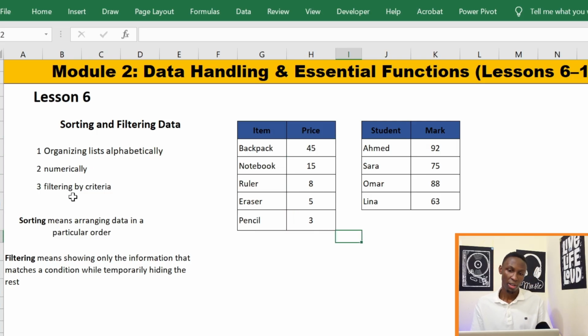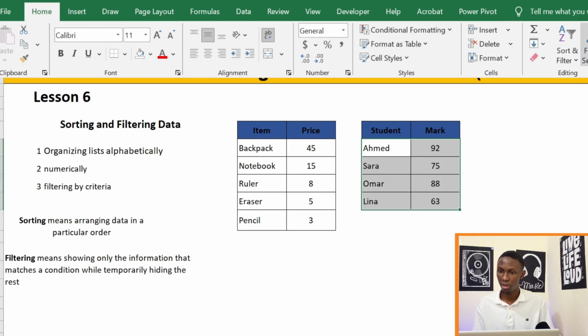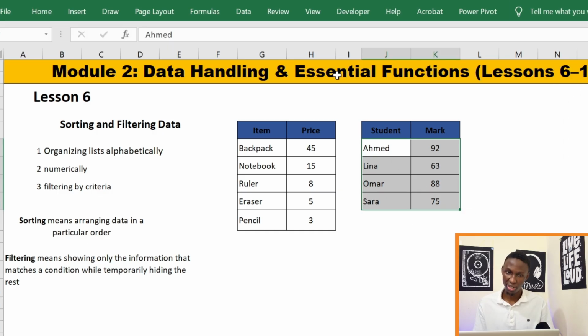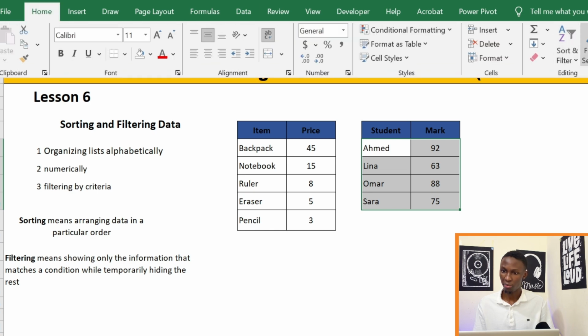The same thing applies here. I highlight my entire data range, come to the Home tab, and sort from A to Z, as you can see, or I come back if I want to organize numerically.